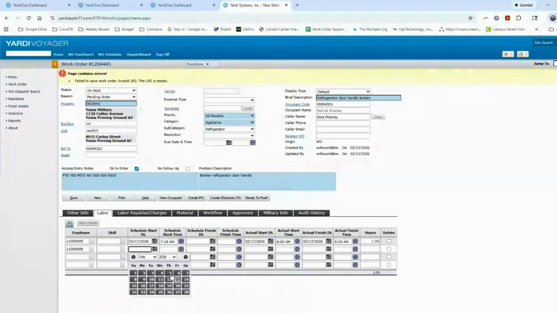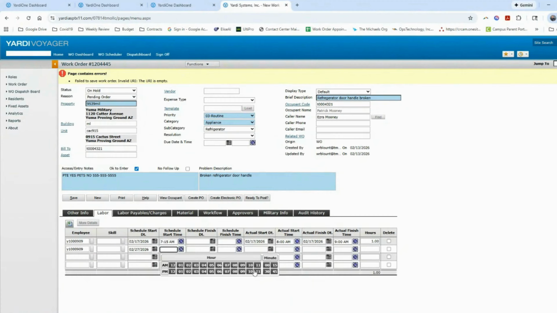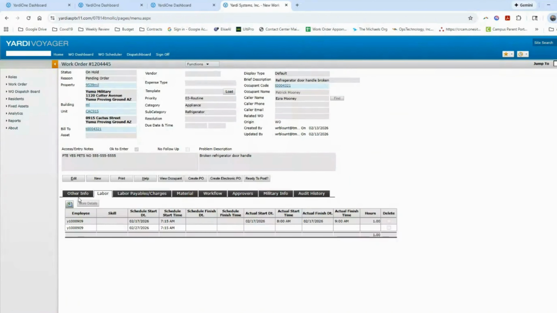Put a scheduled date for however you guys want to handle that. Irwin, Moffett, it'll be 2 weeks from today's date. So that'd be the 27th. And then just put like 7 a.m. And then we can save that. That way, the warehouse is scheduled, whoever's handling the pending parts issue.